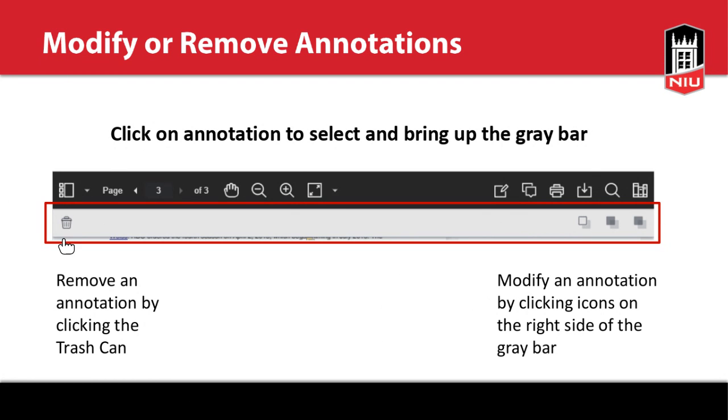So that's how you remove annotations. It usually gives you a warning. It says, hey, are you sure you want to remove this? And you say yes.